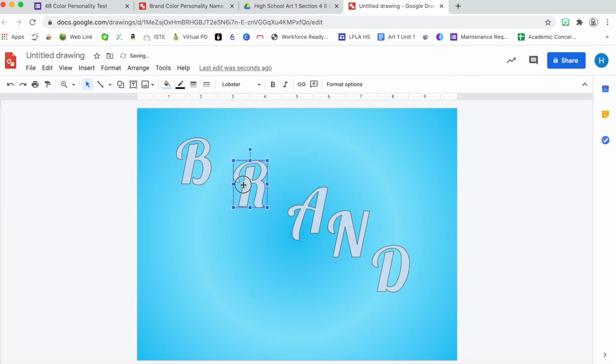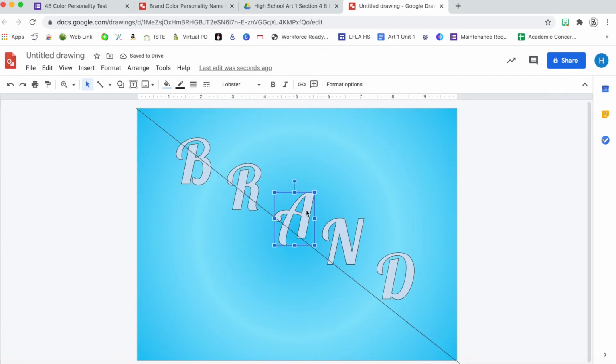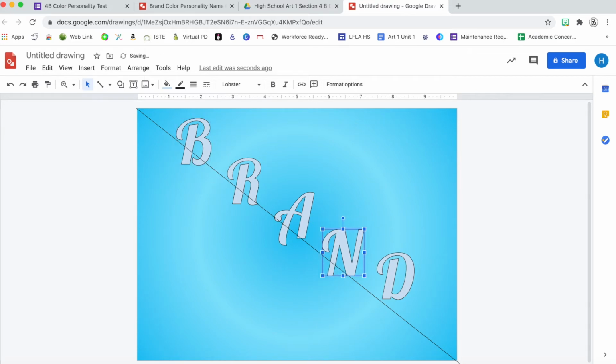So now I think I want to have this go at a diagonal. And in order to help myself make this diagonal, I'm going to draw a line across my paper, or across my file. And I think I want to make sure that one of these dots lines up with that line.